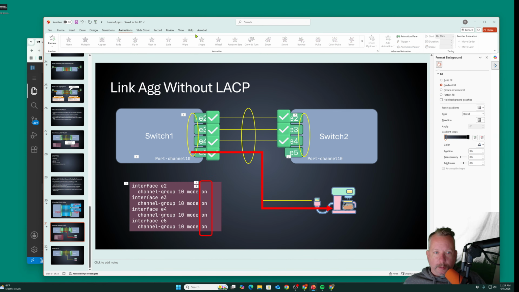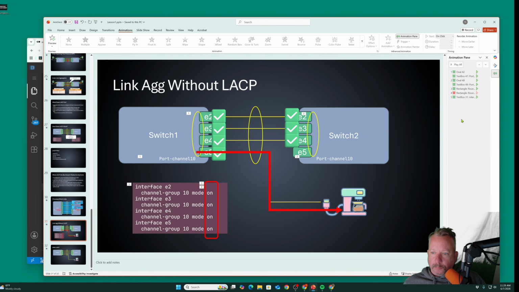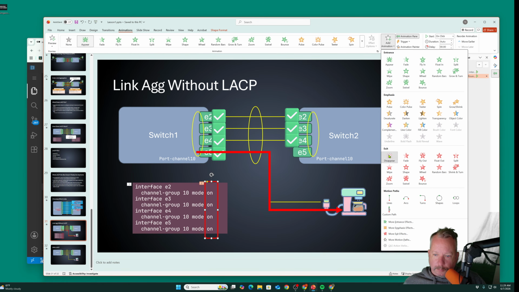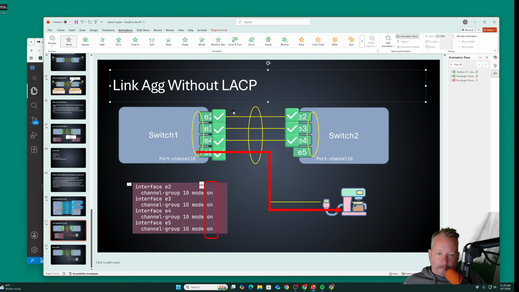Oh, I did not do that right. Animation pane. Let's get rid of that. So that comes in, stays. That comes in. Let's go ahead and get rid of it. So it'll disappear. Actually, no, let's do this. And that'll configure the port channel here. And if we do the same config on the other side, it'll do the port channel here. Okay, and now we have a port channel.